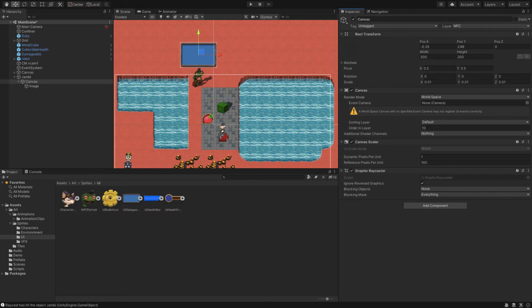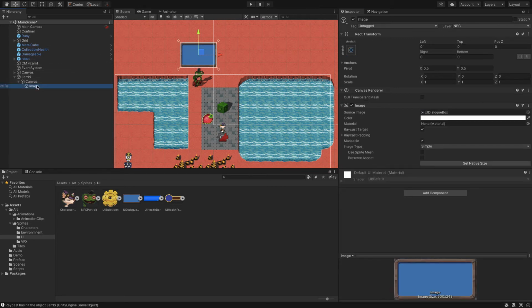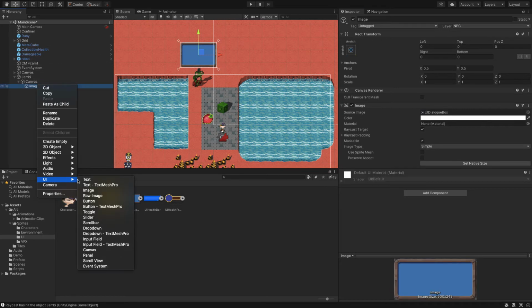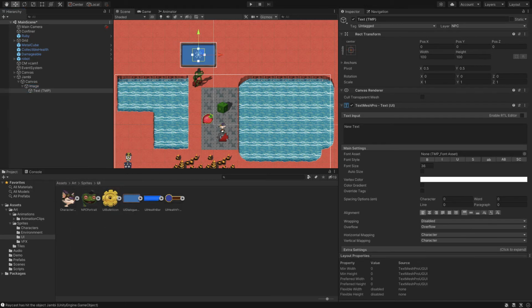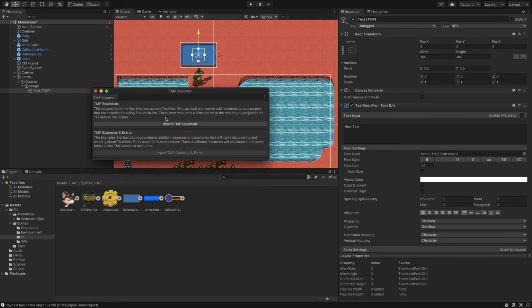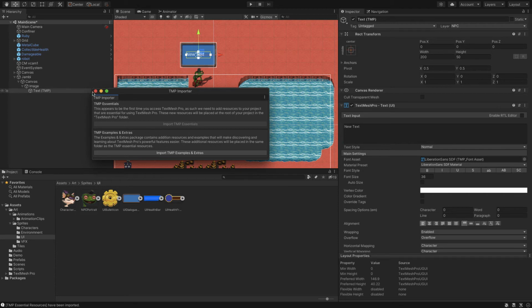Okay, so next thing, we're going to right-click on the image for the game object, go to UI, and say Text Mesh Pro. It's going to bring up a dialog box that says, do you want to import this? Yes. It's going to take a little bit to import. There we go. We can close that out now.